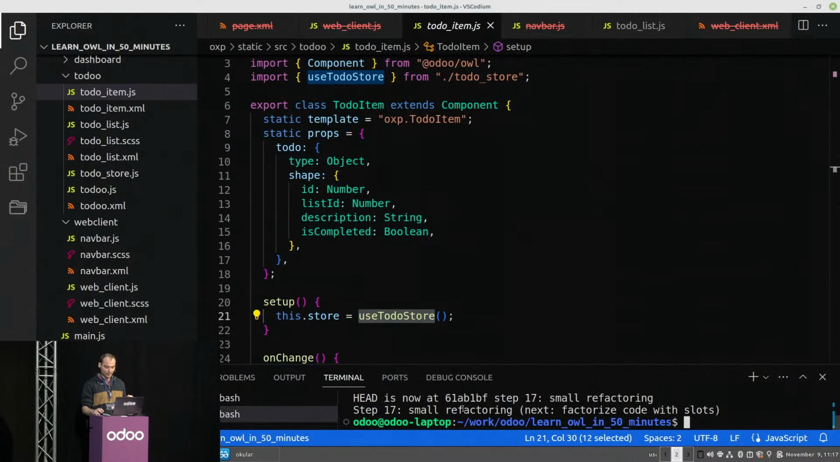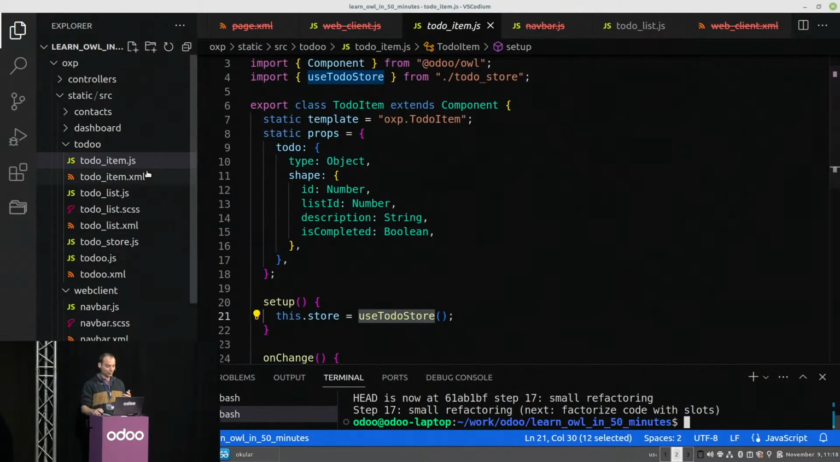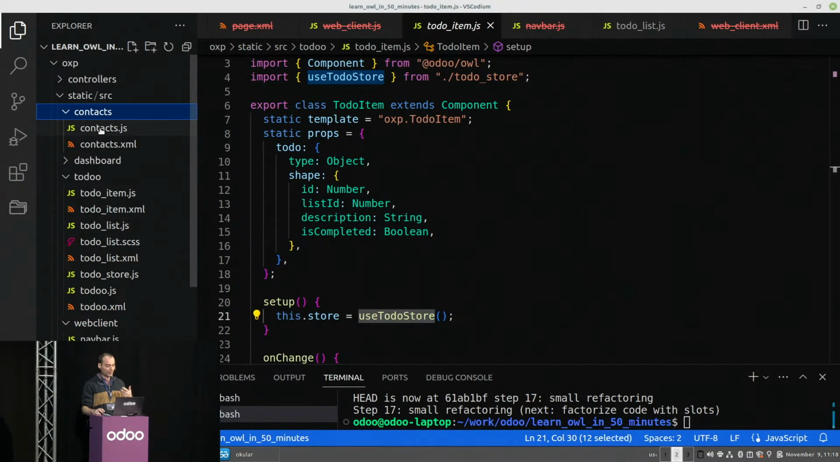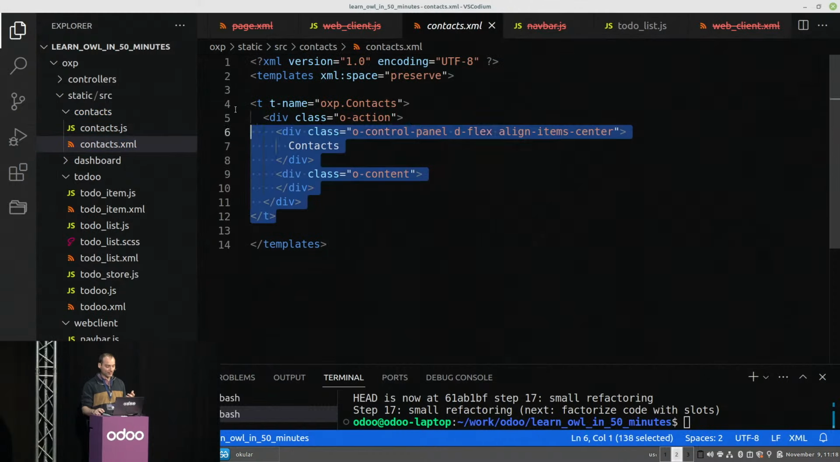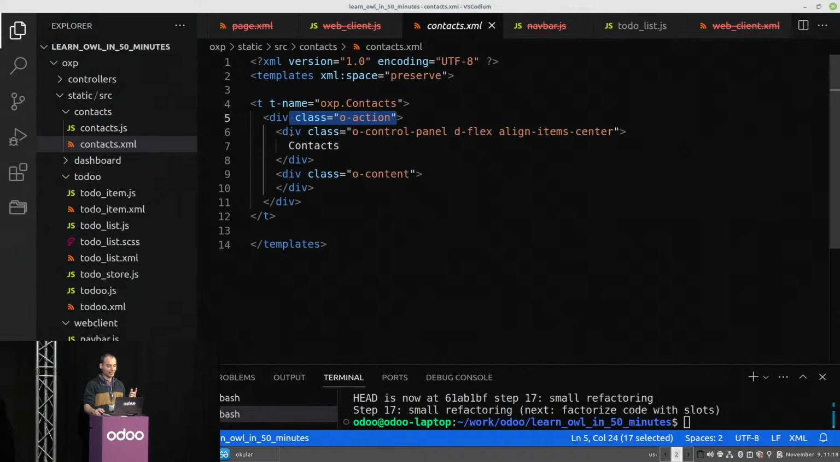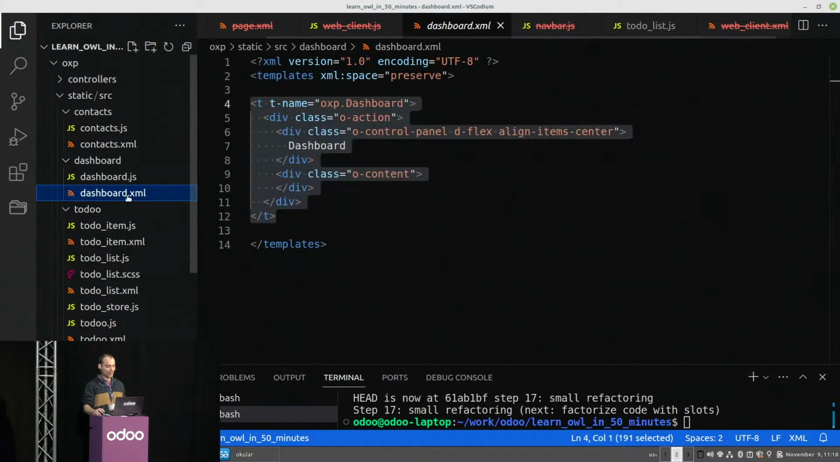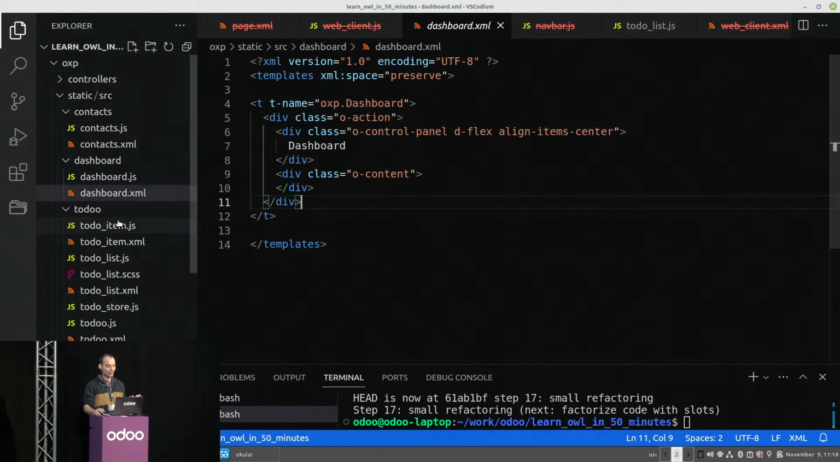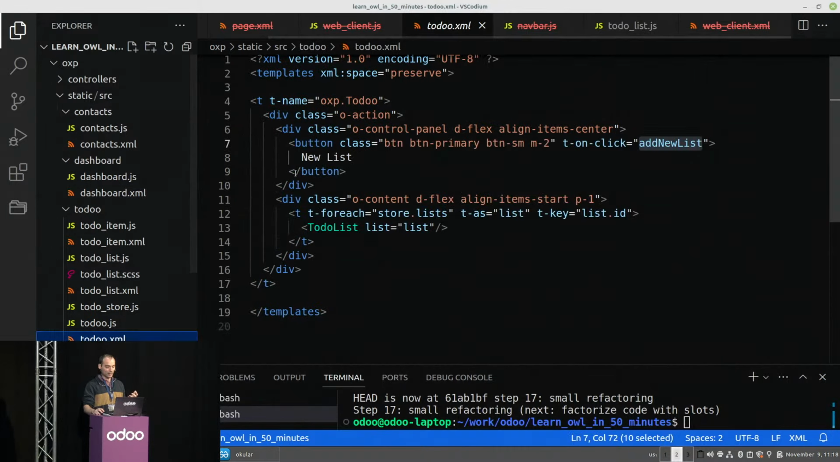It's step 17. Okay, so next step, we're getting to the end, don't worry, is to factorize some code, some templates. If you look at this, we have a template where I have a div with a class action, which contains a div with a control panel class, some CSS, and then we have a div with a content class, which contains something. And it is the same for our dashboard component. We have really the same structure. And if you look at the to-do app, we have the same structure again. We have a div here, some control panel div here, and then some content div with additional CSS.